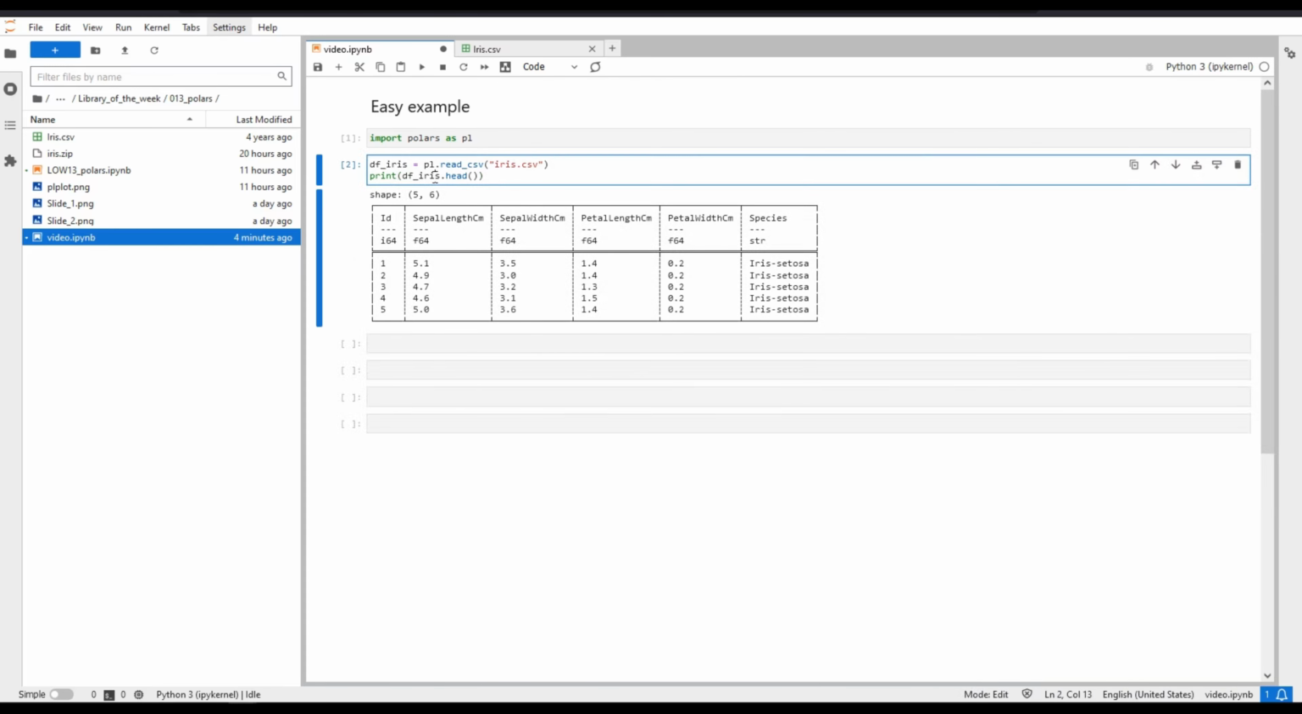To create the Polars data frame, it is very similar to creating a Pandas data frame. We use the read_csv method and pass the name of the file that we want to read. And you see, I can use the .head method just like I can use it in Pandas. There is also the .tail. The .head method will show you the first 5 rows, and the tail method will show you the last 5 rows of the data frame.